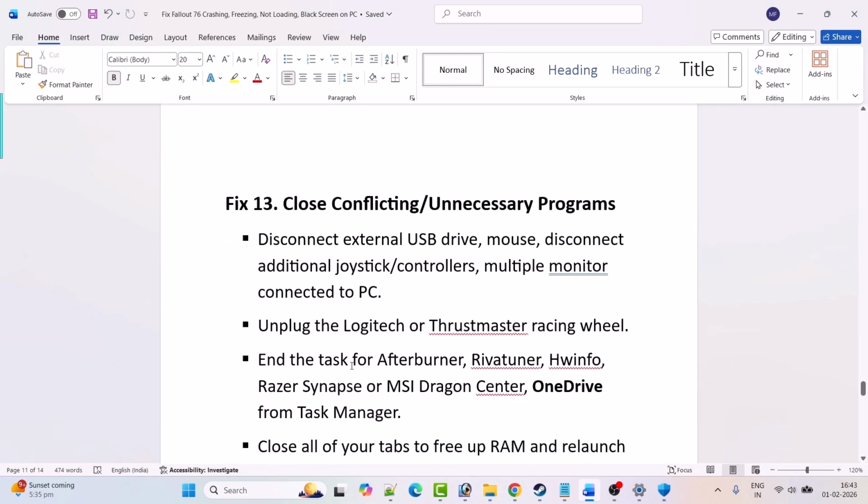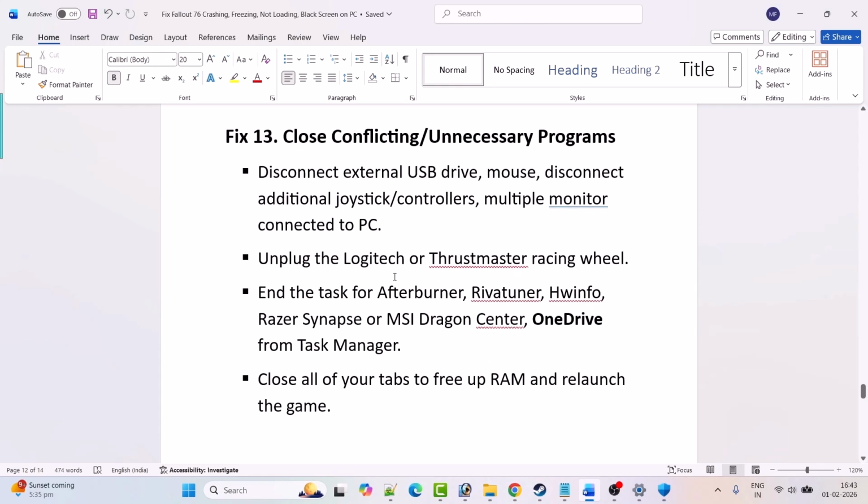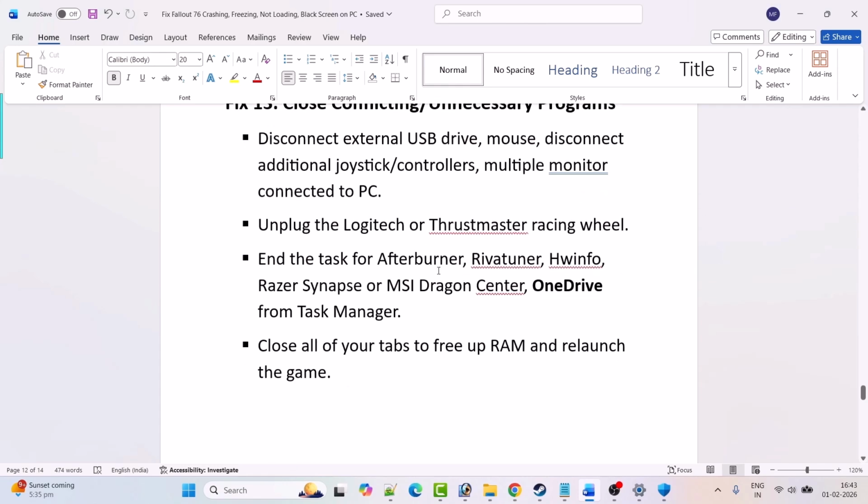Fix 13 is to close conflicting or unnecessary programs. So disconnect external USB drive, mouse, disconnect additional joystick, controllers, multiple monitors connected to PC, unplug the Logitech or Thrustmaster racing wheel, and end the task for Afterburner, Riva Tuner, SW Info, Razer Synapse or MSI Dragon Center. Also close the OneDrive program running in the background, or if it is open, then close it from the task manager and then close all of your tabs to free up RAM and then relaunch the game and check.